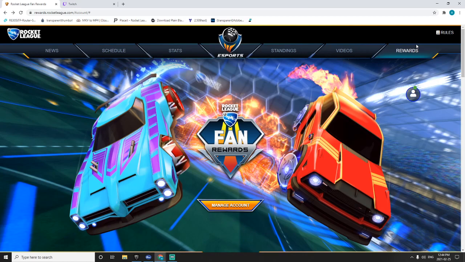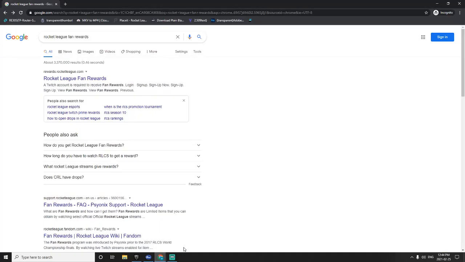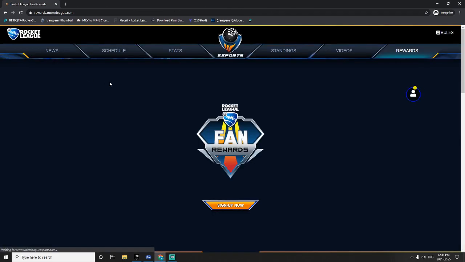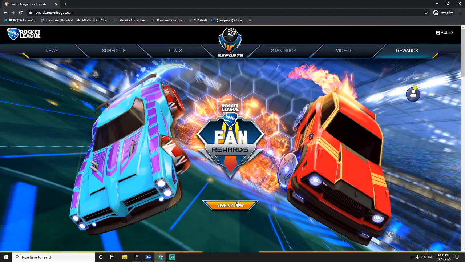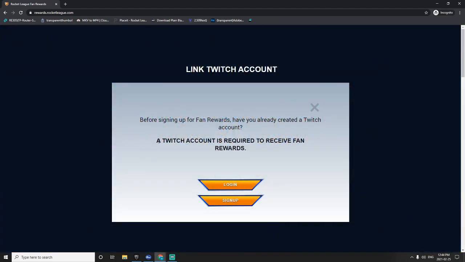The first thing I'm going to do is show you how to actually sign up for the RLCS fan rewards website. Just search Rocket League fan rewards, and the first option you will see is this right over here. Press it and it'll say sign up now. When you click sign up now, it'll ask you to create a Twitch account, because that's required. That's the way you'll be able to receive the drops, because you receive the drops from watching the RLCS X streams.